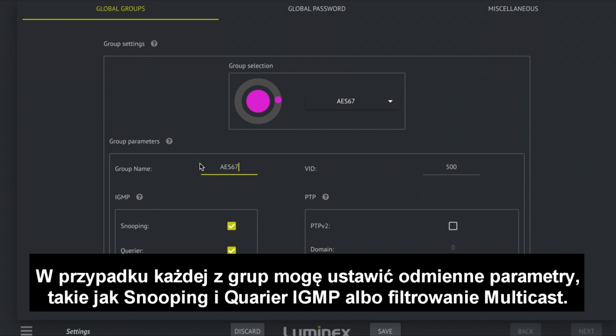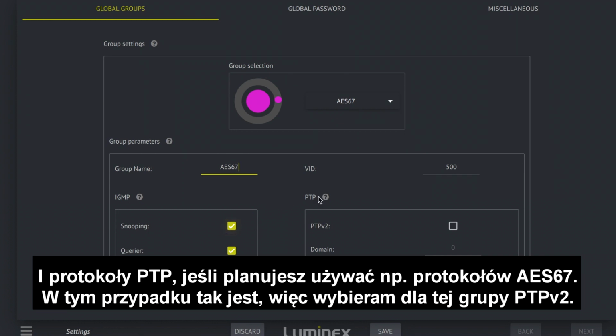For each group, I can get access to all the different parameters, such as IGMP snooping and query for multicast filtering, and Precision Time Protocol if you plan to use the AES67 protocol, for instance. This is the case, so I will select PTP v2 for this specific group.